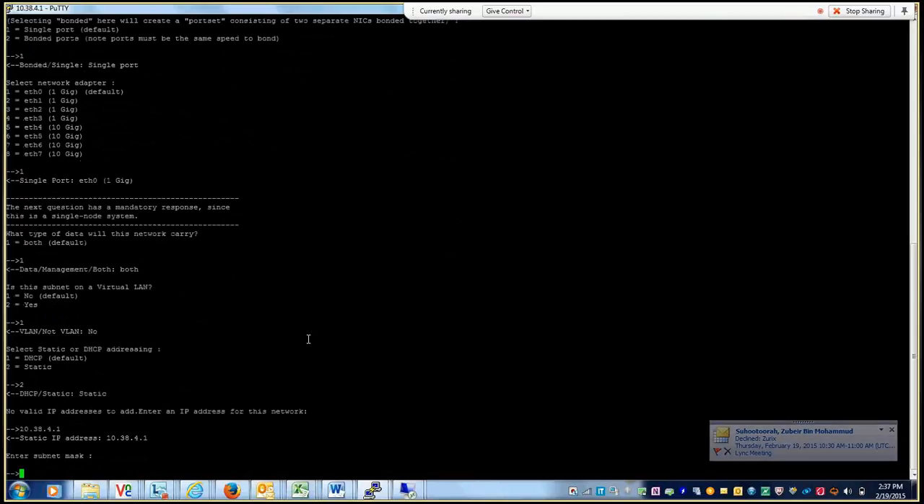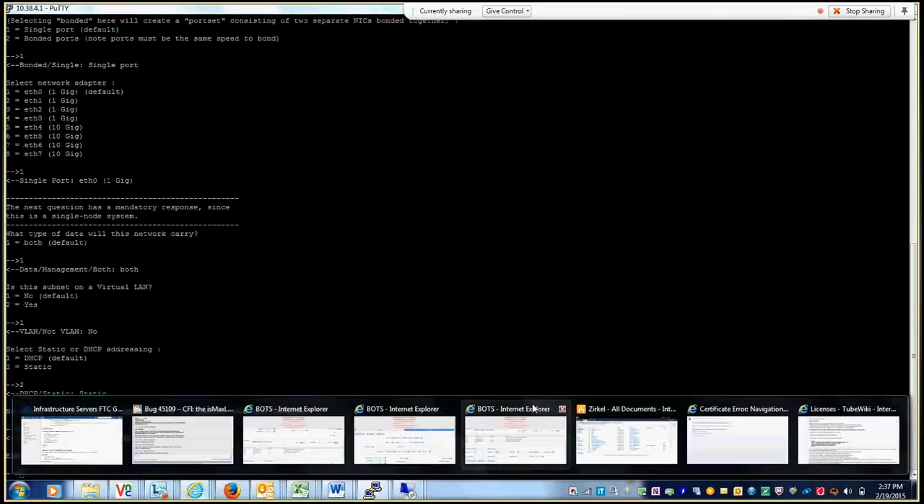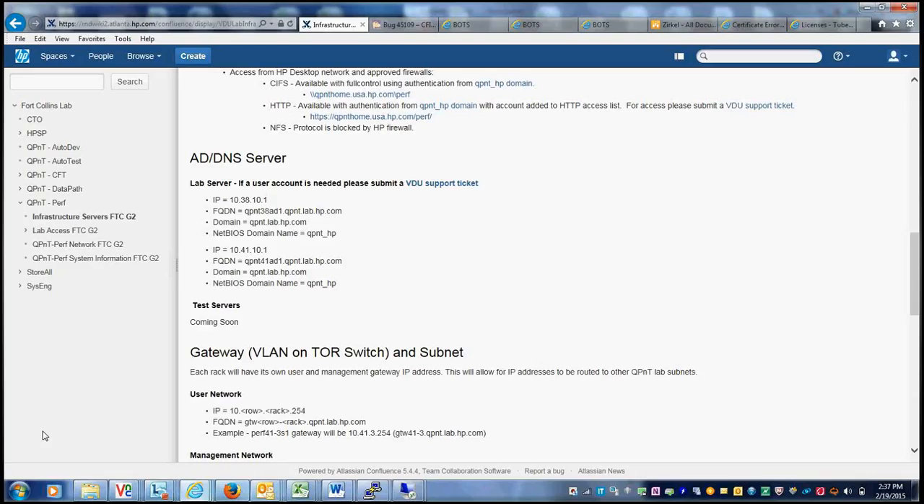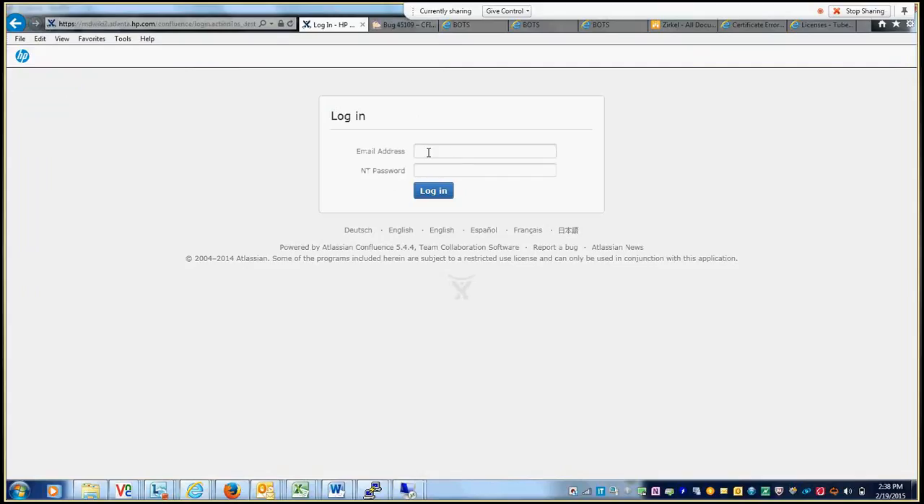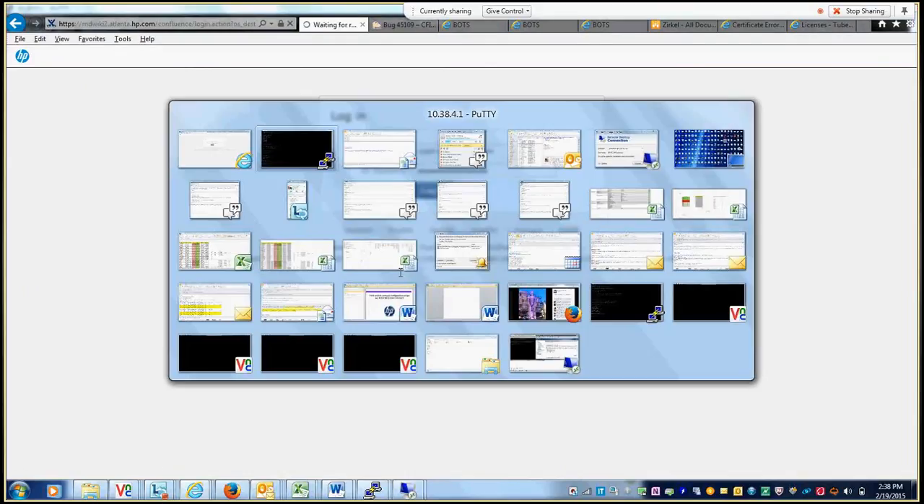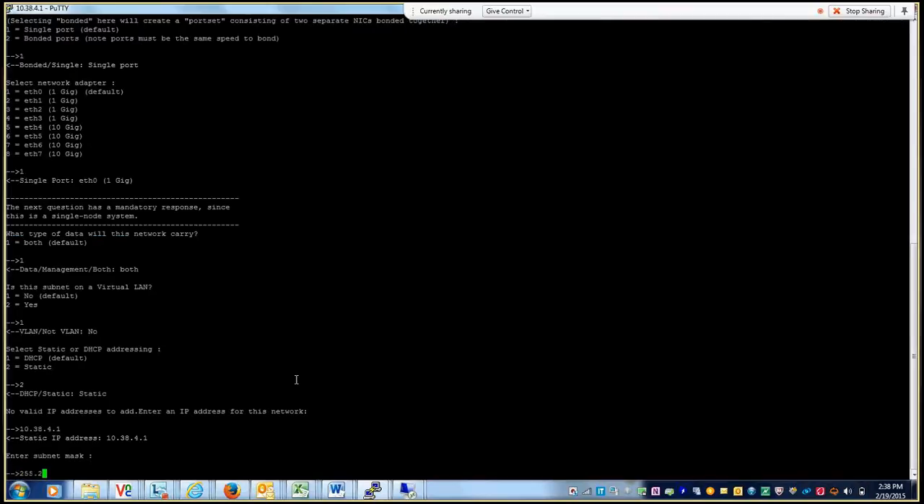So the subnet, as I said, it is documented. If you have a confusion, it's the same for every machine, but still, if you have a doubt, you can go to the wiki and just check out which is the subnet. It is also documented. Okay. So the subnet for 1 gig is 255.255.255.0.